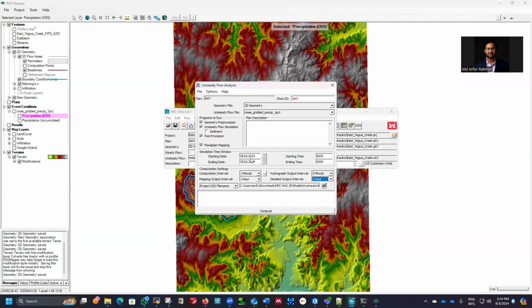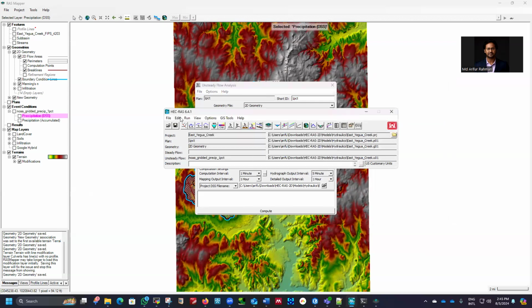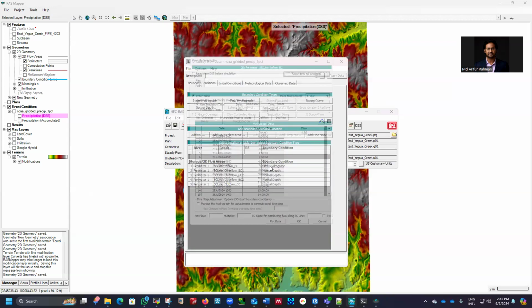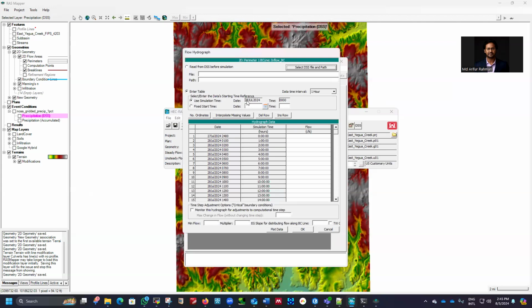So our simulation is ready starting from 28th of July. This is the plan, and we can see short ID and long ID. You can save the plan, but if you try to run the model, it won't run because we are not done with the unsteady flow data, because we still have to use that inflow boundary condition here. So starting from July 28, 00 hour, and if you just use 1 hour data for the sake of running, how many ordinates will we have? So we're running the model up to July. Yeah, we can just create that 0 time series, and later on, we can generate the real case.